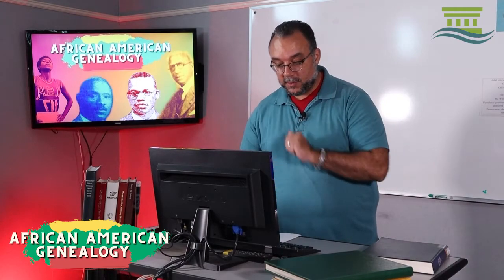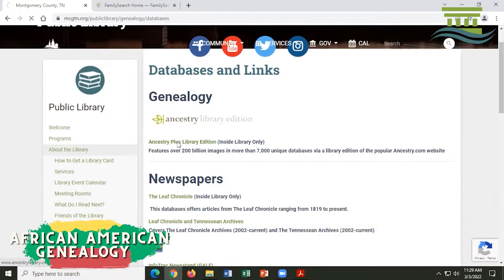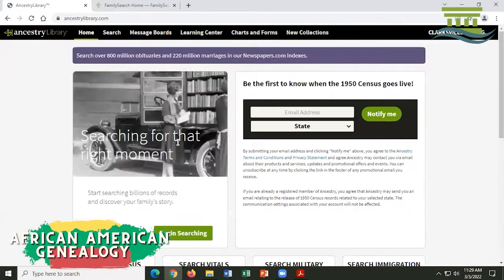But we're going to focus on Ancestry. So it'll be the first link here. I'm going to click in, and then you'll see Ancestry on your screen. On the upper right-hand corner, you're going to see kind of an abbreviated Clarksville-Montgomery County. It'll be on the upper right-hand corner up here.